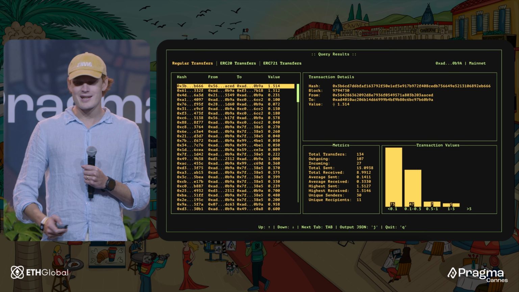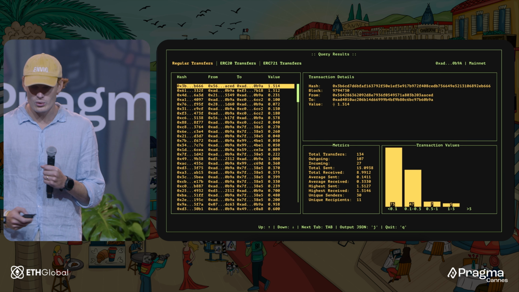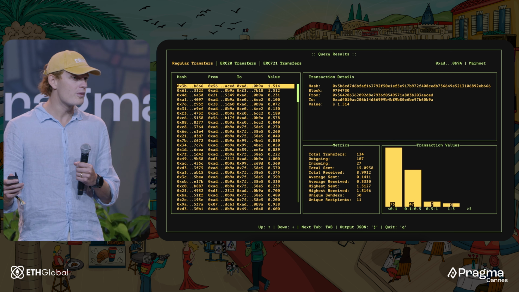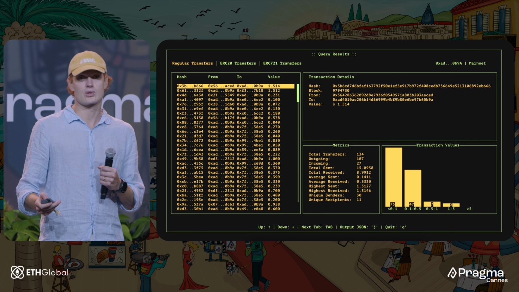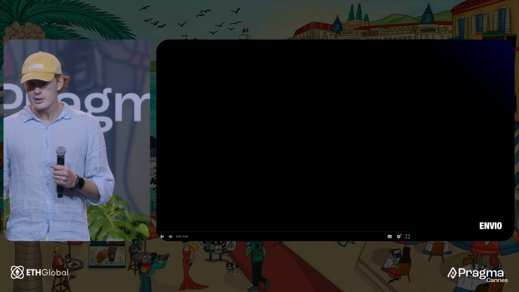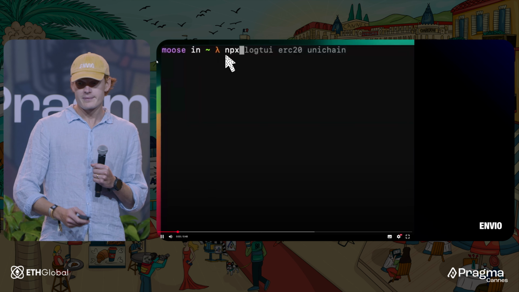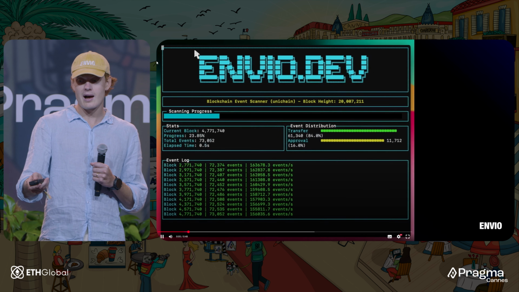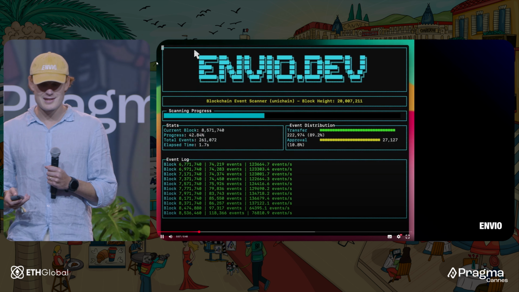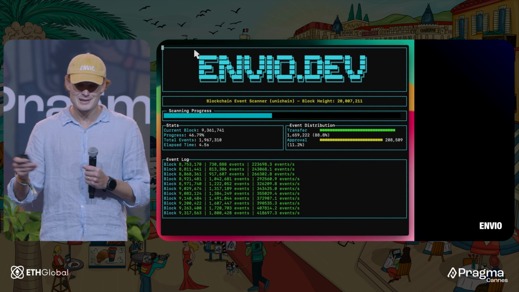Another cool one is called Hypertui. It runs in your terminal. You paste your address and you see all kinds of cool things like all your transactions, all the information on it, again, just running in your terminal. Another one I'm going to show you is called logtui. And you can run this command right now in your terminal if anyone has their computer out: npx logtui.